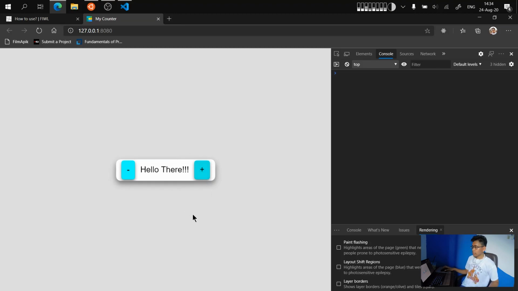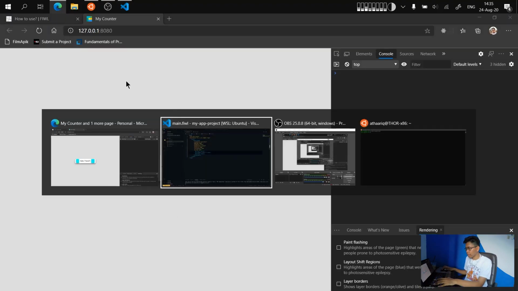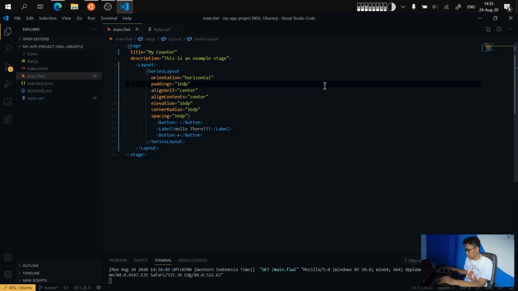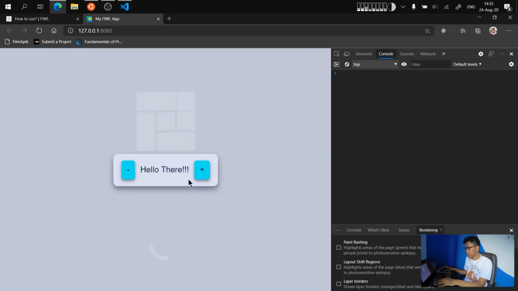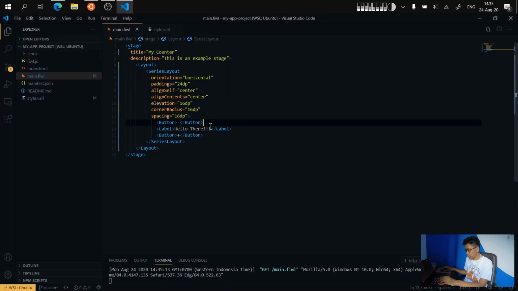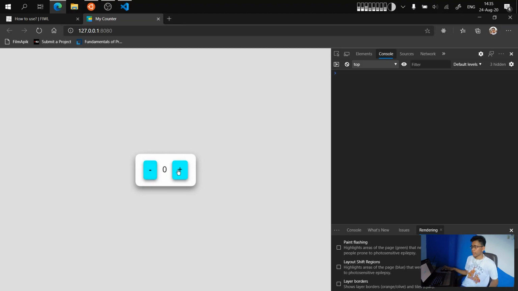Cool. Now let's make this counter functional, because this is actually not a counter. It's just us testing things. And anyway, let's change the padding a little bit bigger so it looks better. Okay, great. Now let's change this hello there to 0. So we will have 0 here, and the buttons still don't work because we didn't put any logic here.